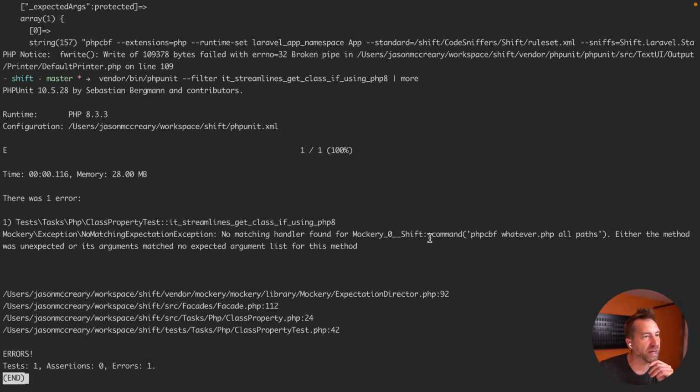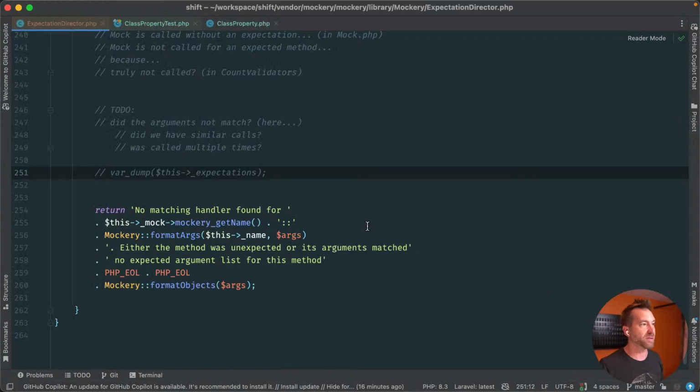So it says no matching handler found for this. What I would like it to say is Mockery expected this call, command with these args, but was not received, right? It found a similar call that was made to PHP CBF whatever, right? That's what I would like it to say. So let's see if we can get it to do that. That's the dense part. We're getting there.